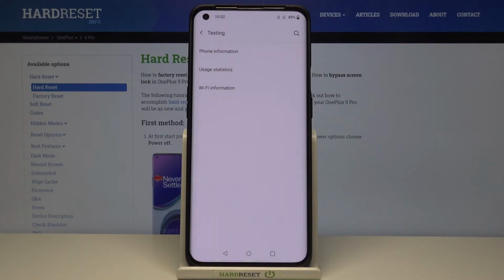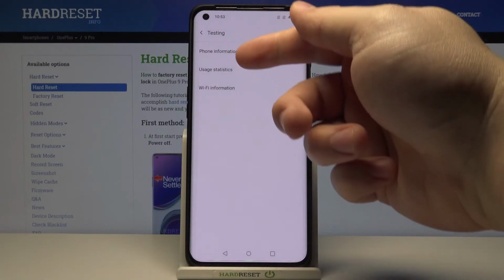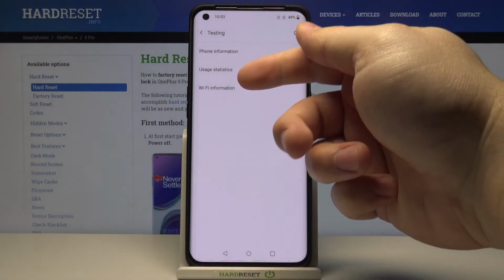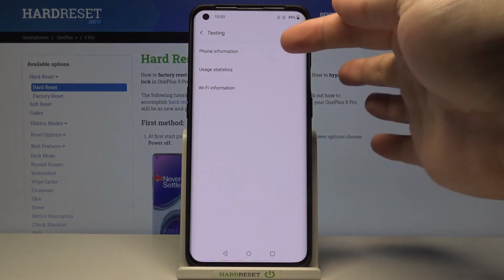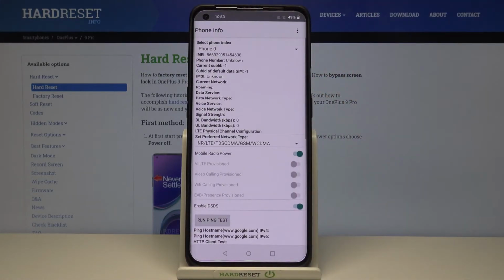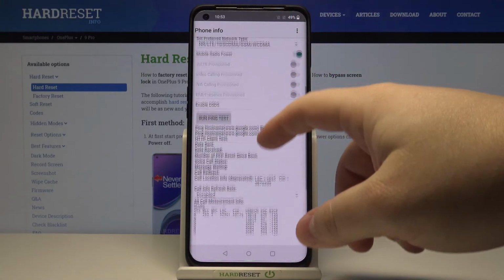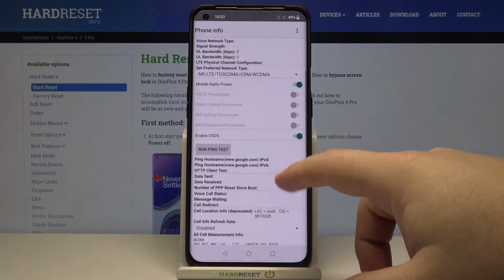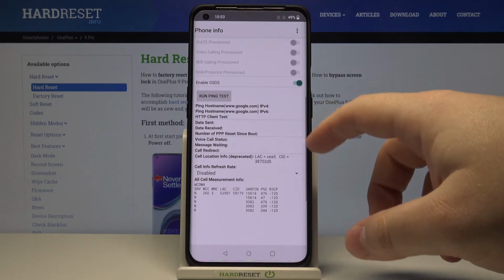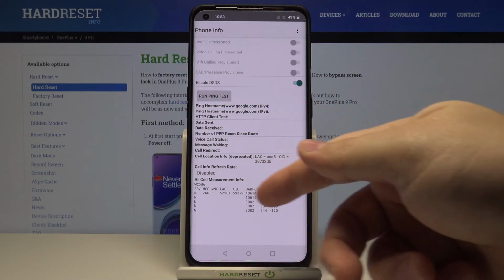*#4636#*, and this code opens the testing menu. Here we have a few options: phone information, usage statistics, and Wi-Fi information. Let's tap on phone information first. Here we can check some information about our phone, like IMEI number, phone number, and stuff like that. You can also run the ping test right here. And you have more information at the bottom right here.